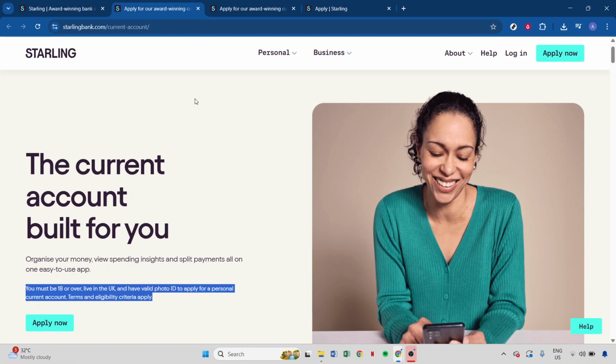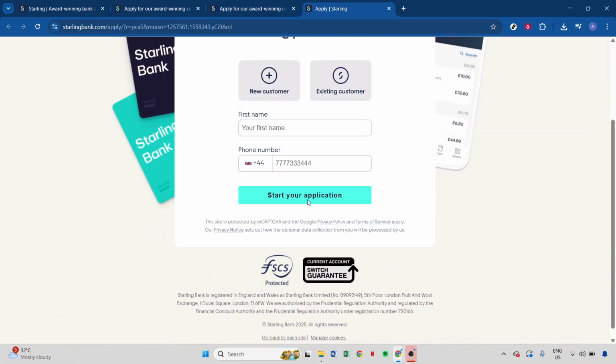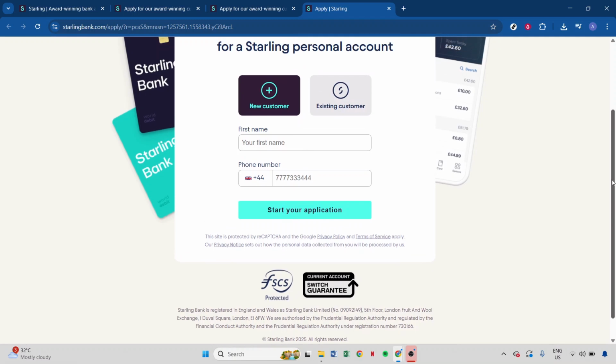Once you've confirmed that you meet the eligibility criteria, you can proceed to start your application. Look for the Apply Now button on the site and click on it. This will take you to a page where you will enter your personal details. Take your time to carefully input your name, date of birth, email address, and mobile number. Accuracy is key here, as these details will be crucial for your account setup and future interactions with the bank.